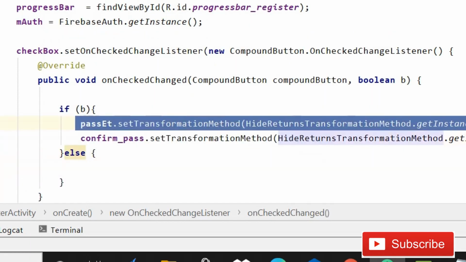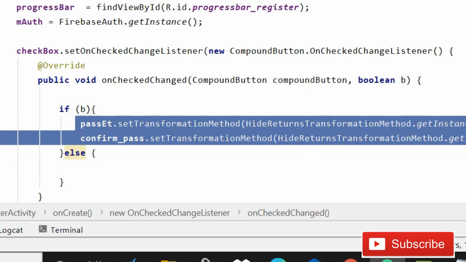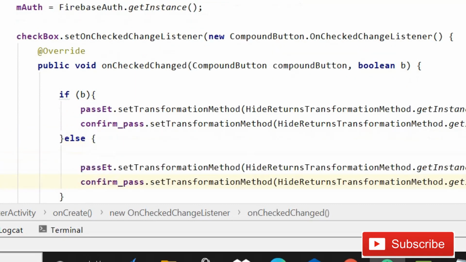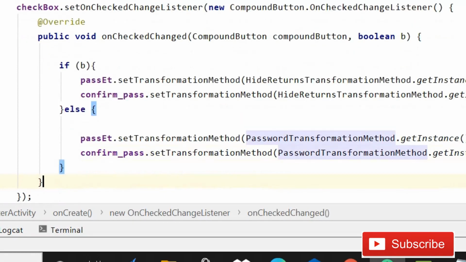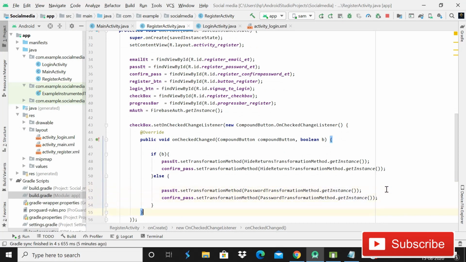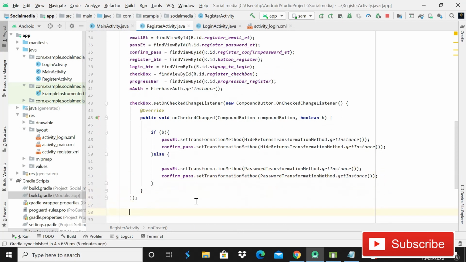Fine guys, and then you have to come to the else part, and in this else part you have to copy these two lines from here with Control plus C, and then simply paste that here. But this time we have to remove this HideReturnsTransformationMethod. So guys, after this here we will write PasswordTransformationMethod instead of HideReturnsTransformationMethod. Fine guys, so simply write PasswordTransformationMethod. Fine, so here you can see that now we are complete with this checkbox.